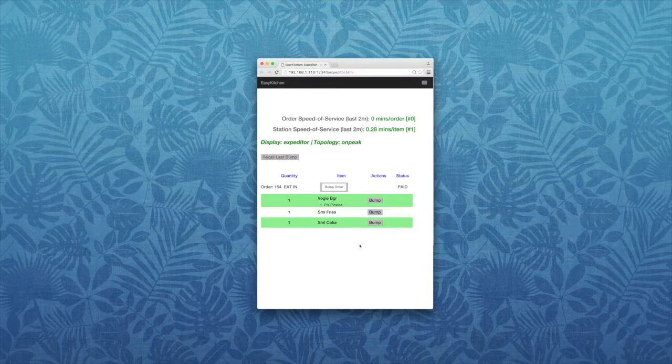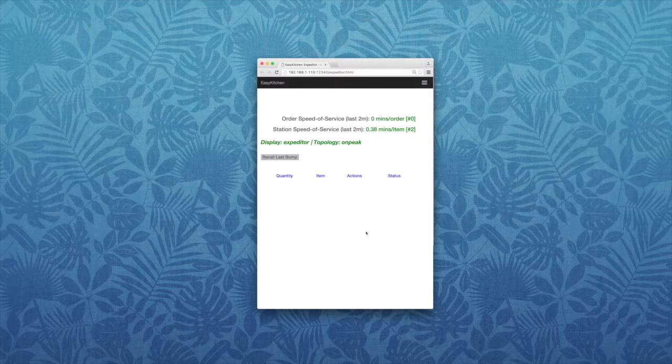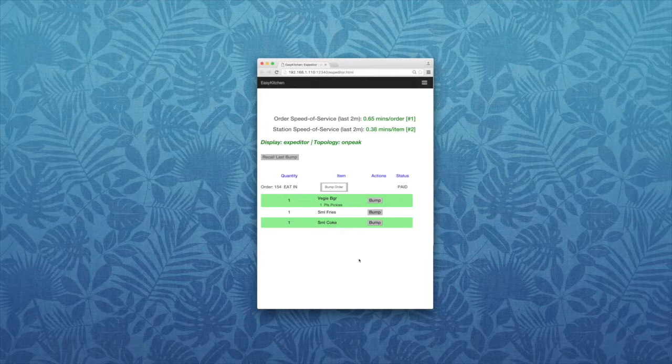Let's imagine that the fry has arrived, and when we bump it, we've now bumped the order from the Expediter, indicating that it's prepared and being delivered. If for some reason we need to recall the order, we can reverse the bumps at the station until, in fact, we have the whole order recalled and all items can be reworked.